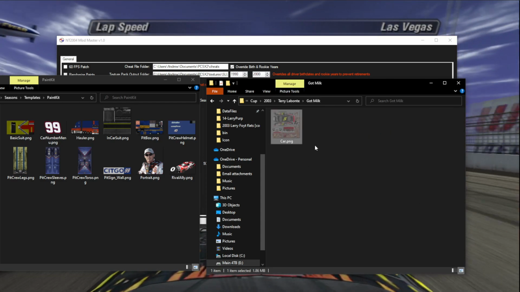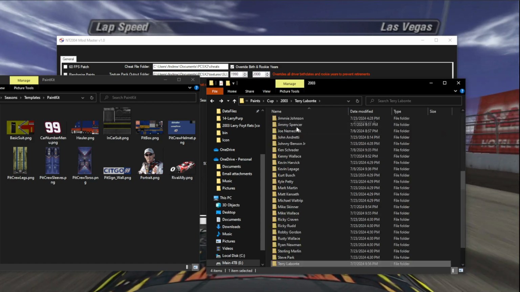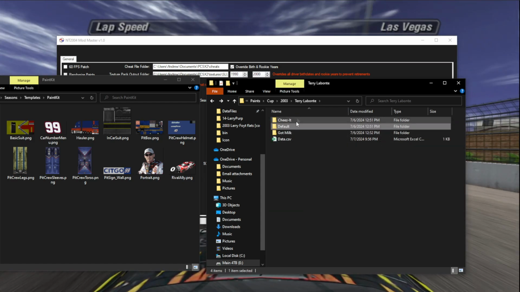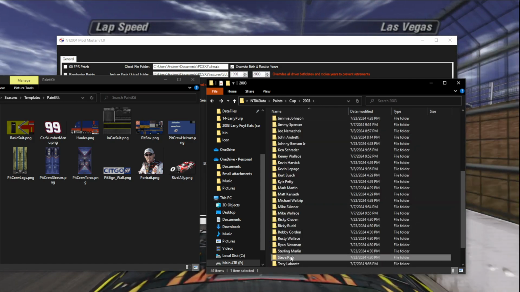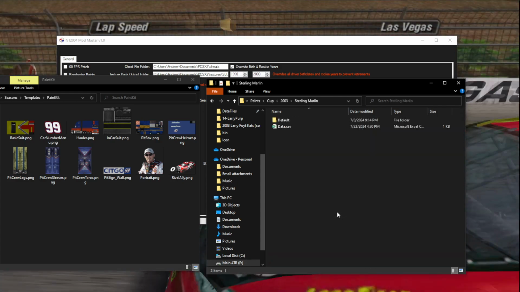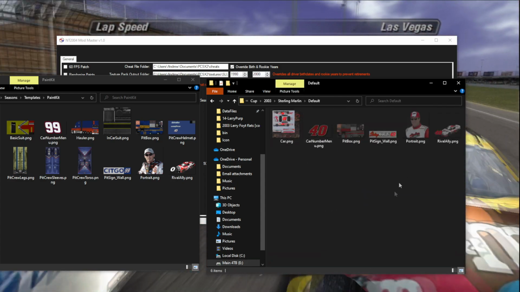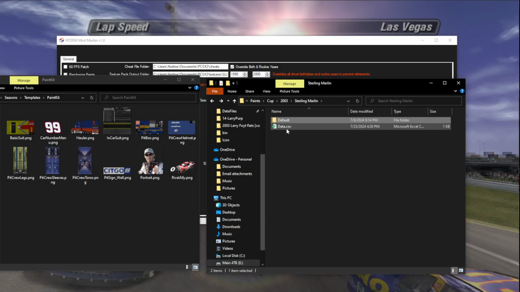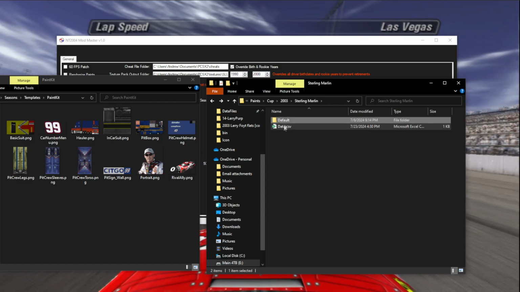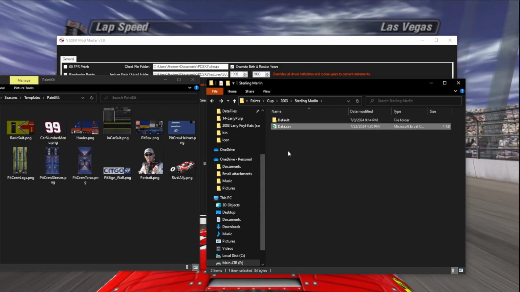Scott Milk Schemes, just the car. So that's pretty much it. Now, if your driver only has one paint scheme, see, Sterling Marlin only has one paint scheme, you also still have to create this data file. Even though there's just the default folder, you still have to create the data file.